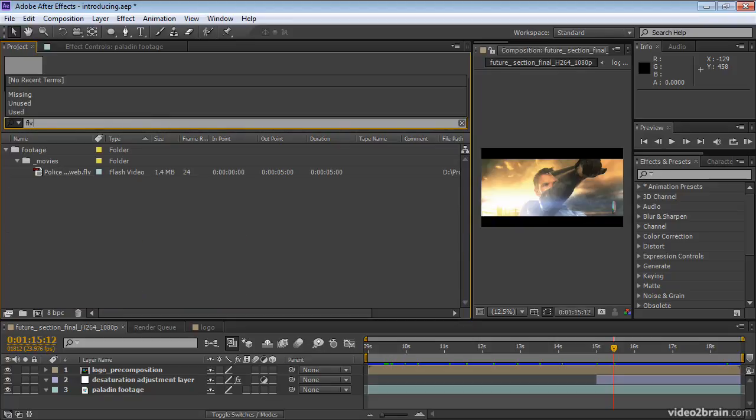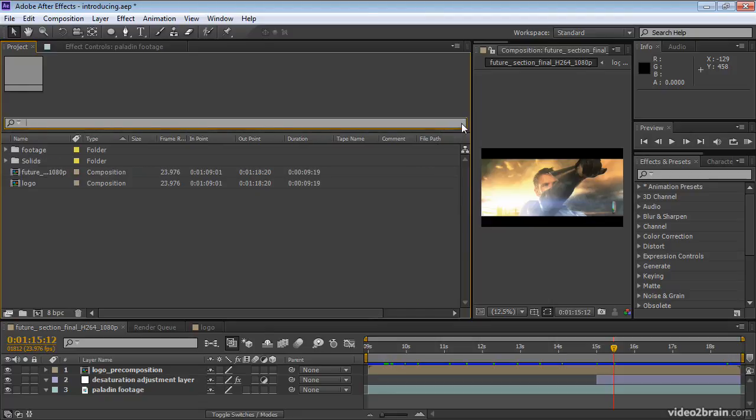I'll type FLV, and I only see footage items that have FLV in their names, or elsewhere in the columns. Here we see that FLV is the file name extension for this file. I'll click the X in the search field to clear the search.